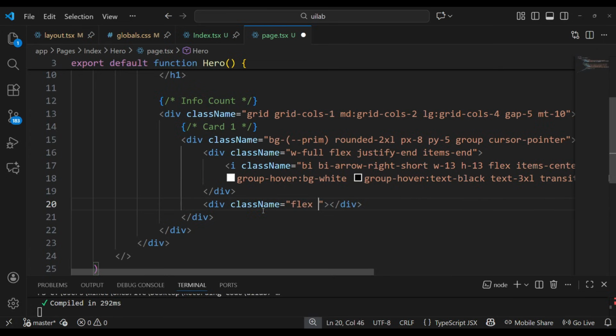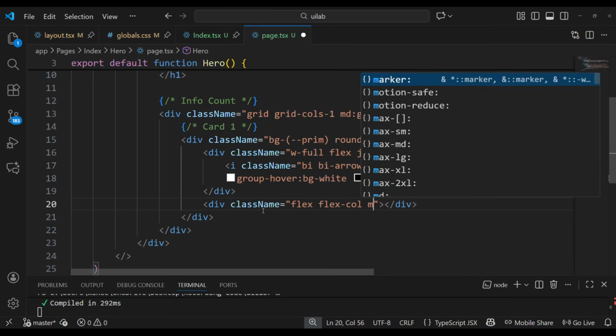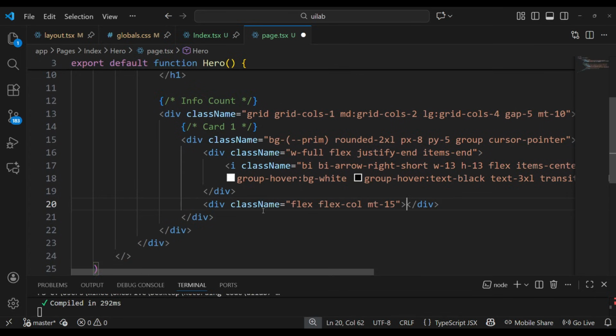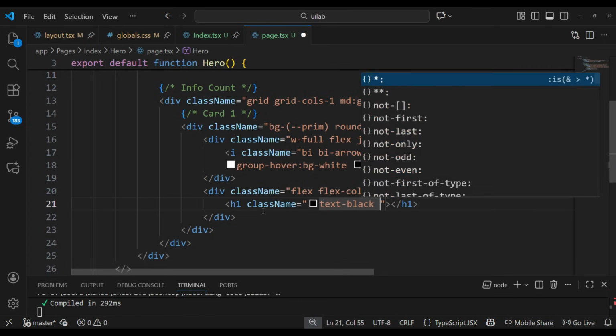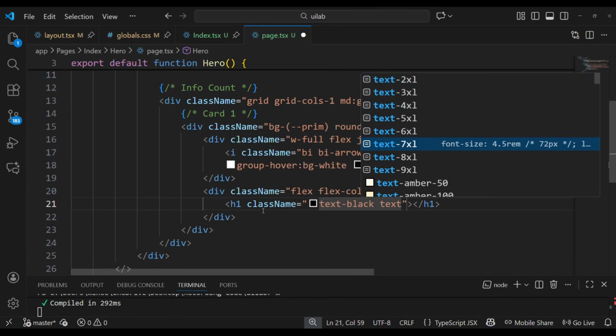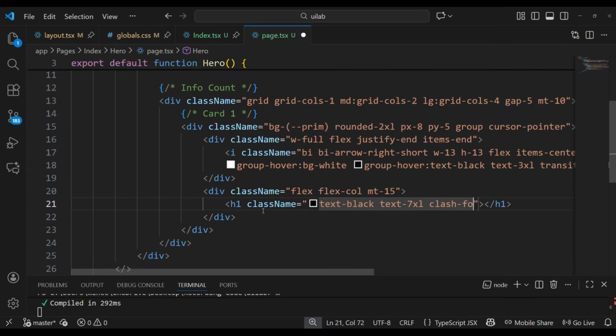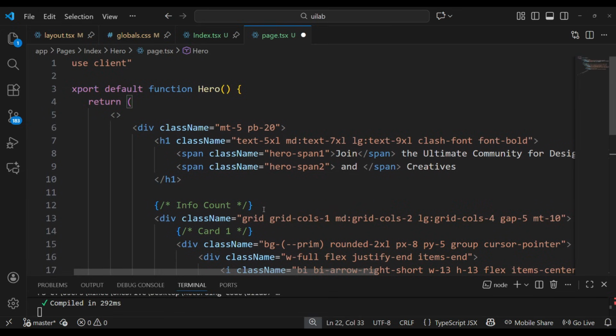now we have to use another div with flex-col, margin top is 15, and a heading inside the div with the class name text-black, text-7xl, and clash font for the font family and font-semibold.